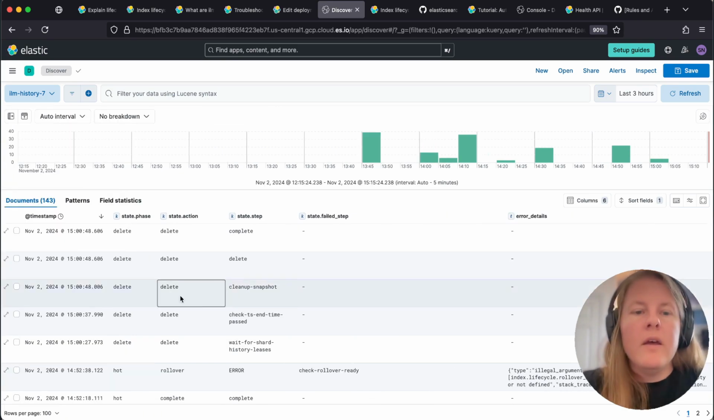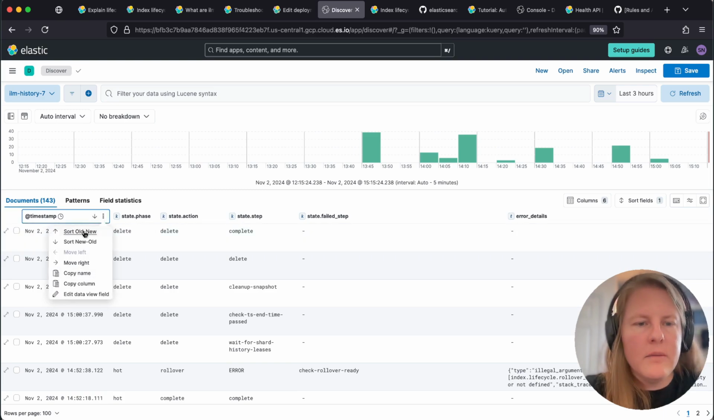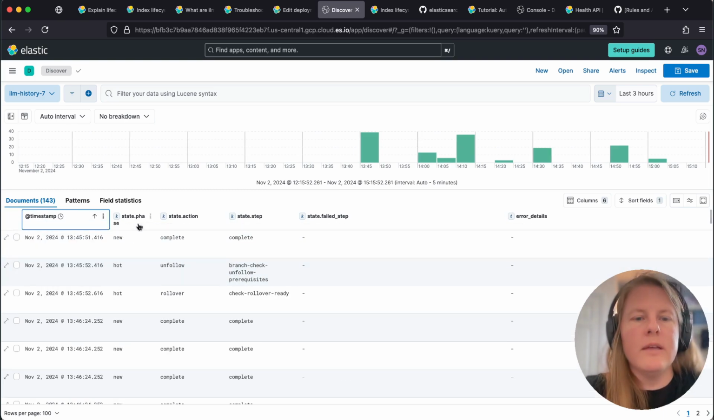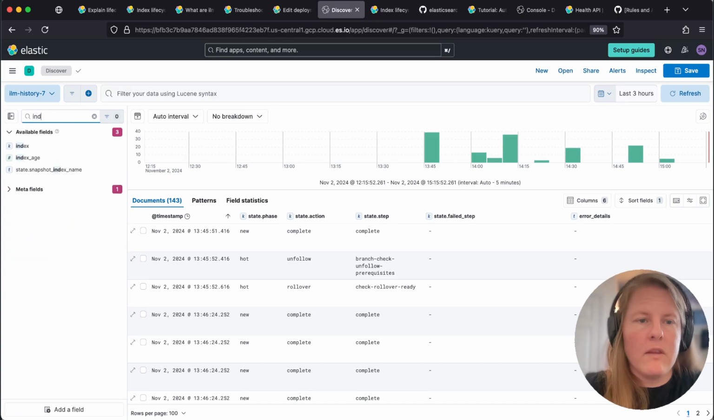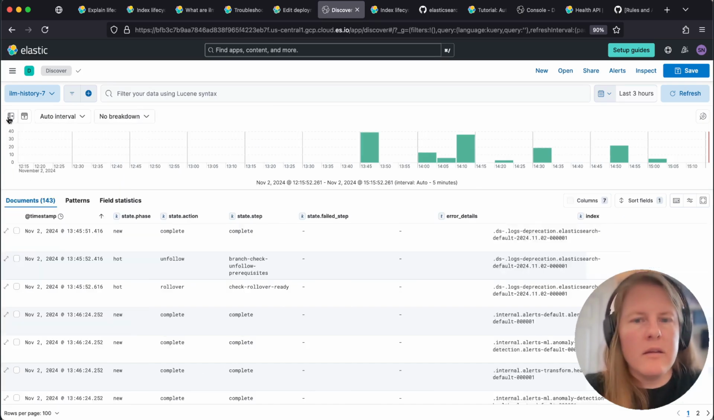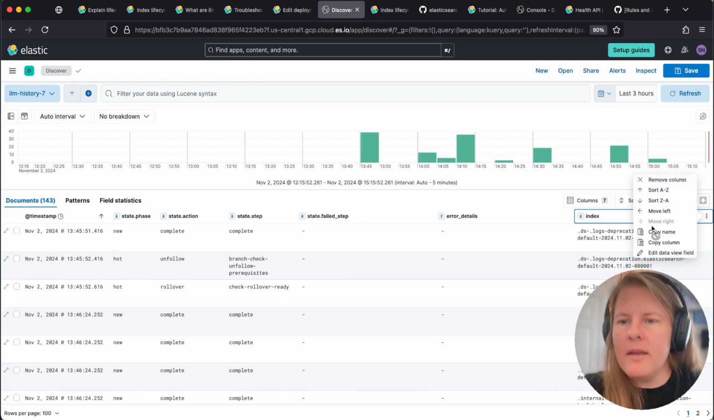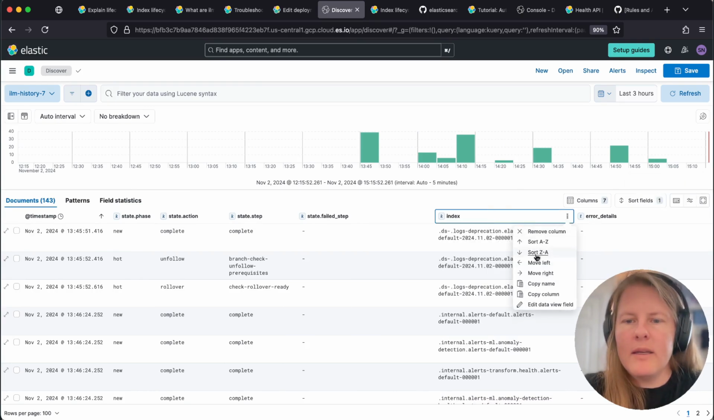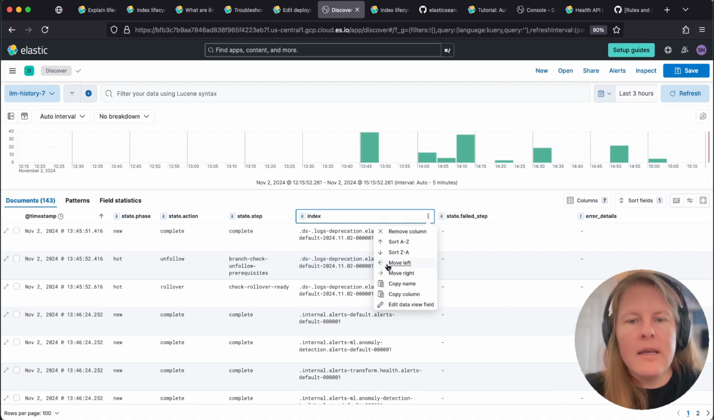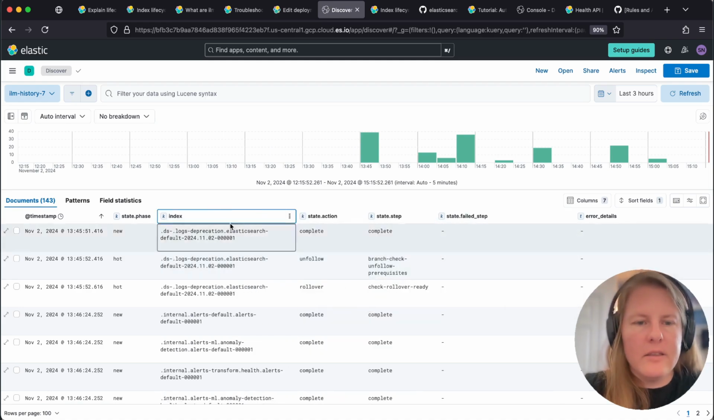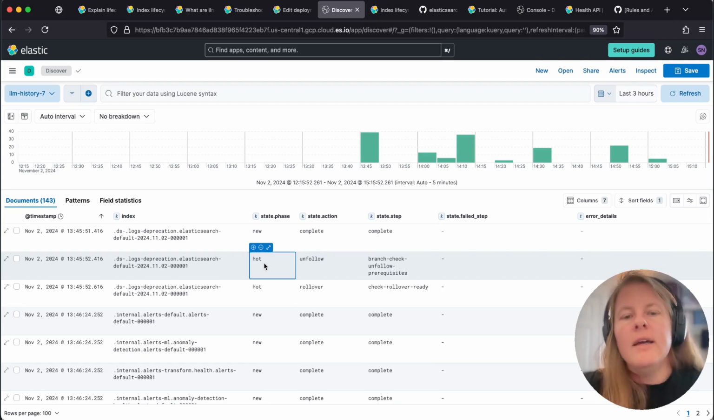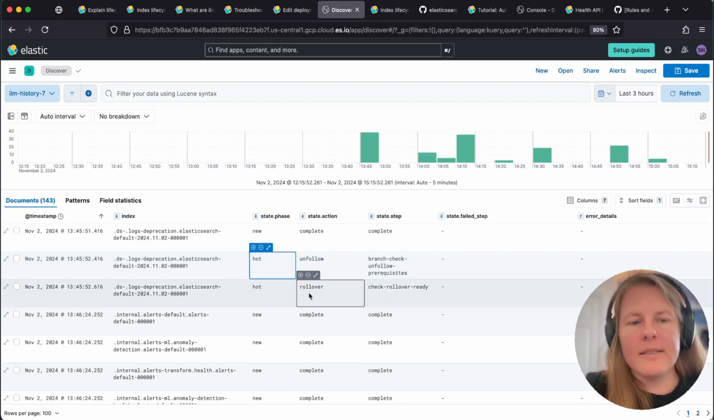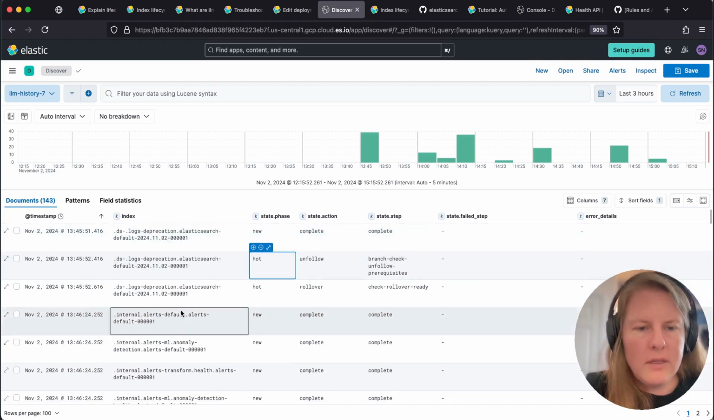Okay, so here we can see, maybe going old to new, that an index came in. When that index came in, it came into new, which is an implicit phase. It just gets it into the queue, and then it goes into the first one designated in the ILM policy, which is hot, proceeds through the hot steps, and then more indices creating.